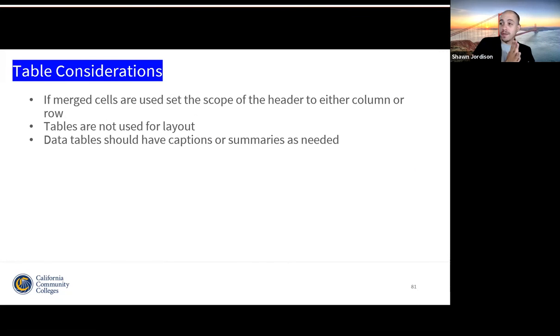Table considerations. So we talked a lot about tables throughout the last couple of days. They get pretty complicated, and even more so when we look at what 508 actually is saying about tables. So here's what I'll say. Try to avoid using merged cells. If you do use merged cells, you need to set the scope of the header to either column or row, which is a specific option within the table.